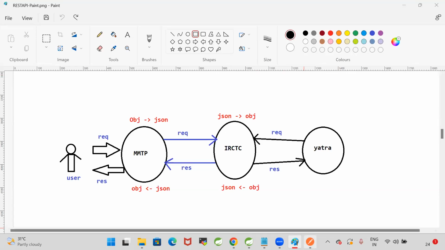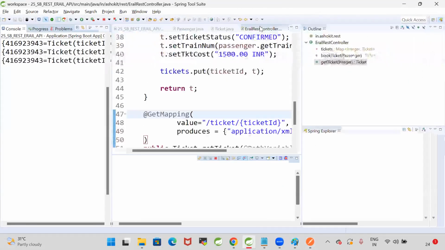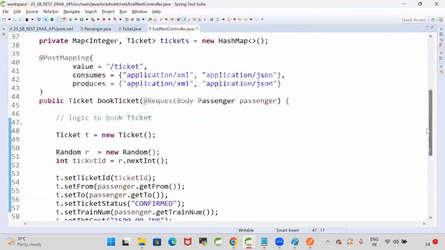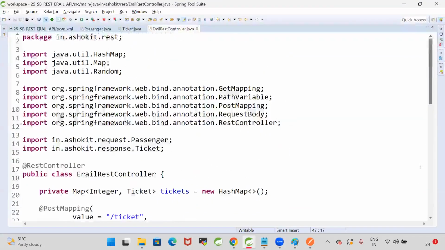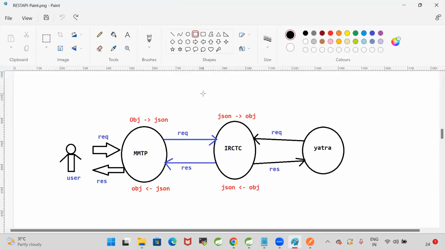Are you guys clear with my point? Now, is my REST API tightly coupled or loosely coupled for the clients? My REST API is loosely coupled with the clients.